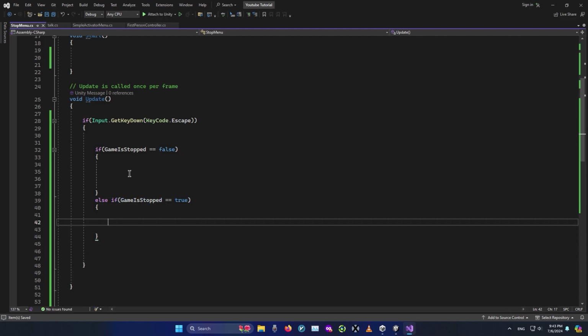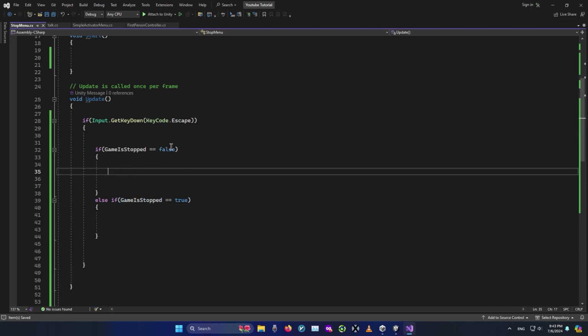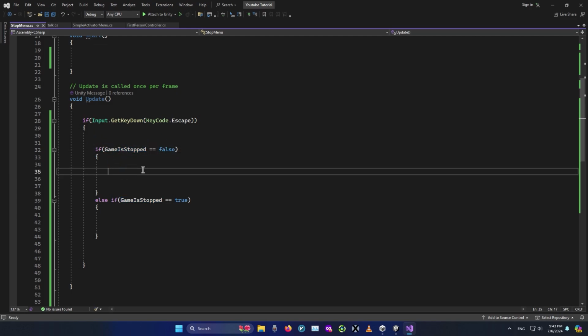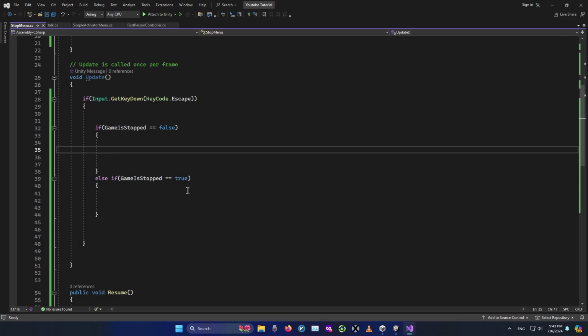Then we do another thing. So we say if the game is not stopped, as it is said here, game is stopped is equal to false, which means the game is not stopped. We're gonna do this. We're gonna do what? We're gonna say time.timescale equal to 0f. It's gonna stop the time of our game.